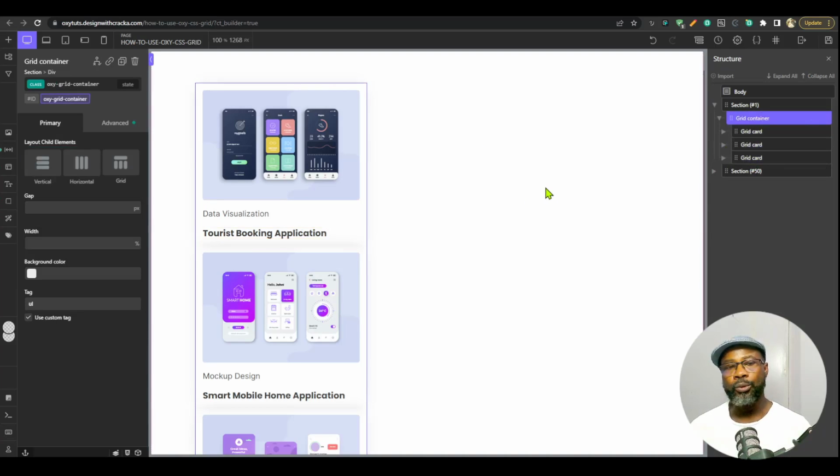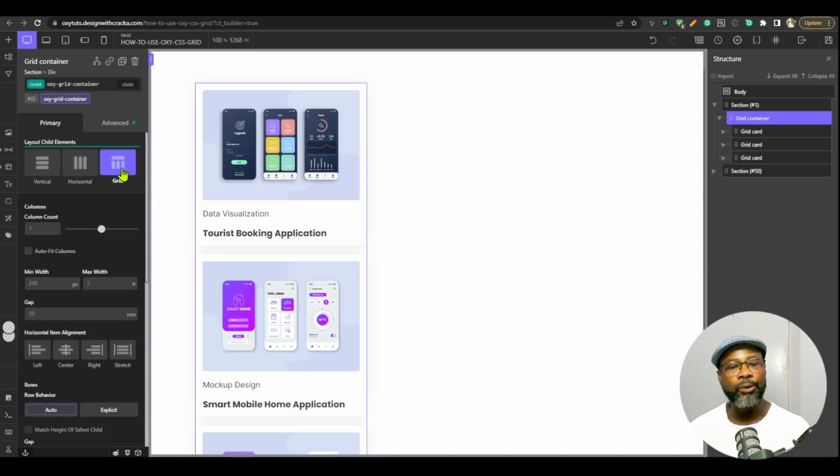Now for us to turn this into a CSS Grid layout in Oxygen Builder, you're going to select the parent, go to the left panel under the primary tab, and click on grid. We have vertical and horizontal, which are actually flexbox layouts. The third one here is grid. So this is the CSS Grid. Click on that, and once you do, CSS Grid is activated. After doing that, you have to determine the number of columns that you want.